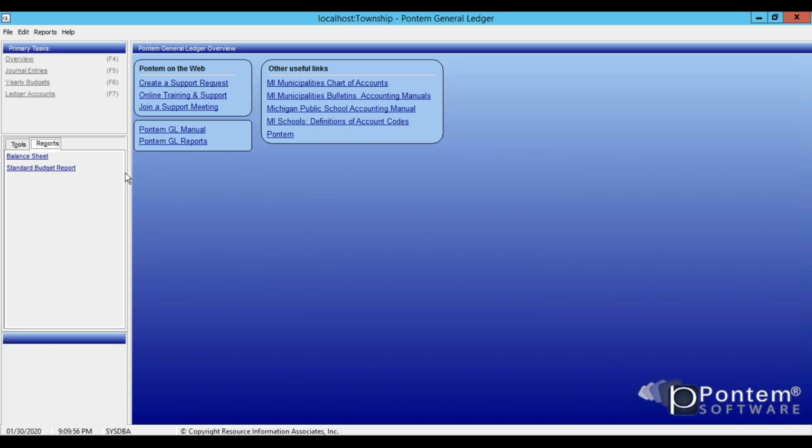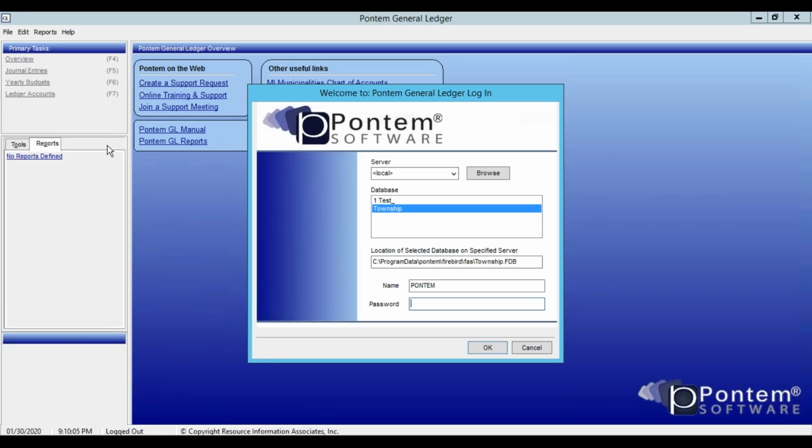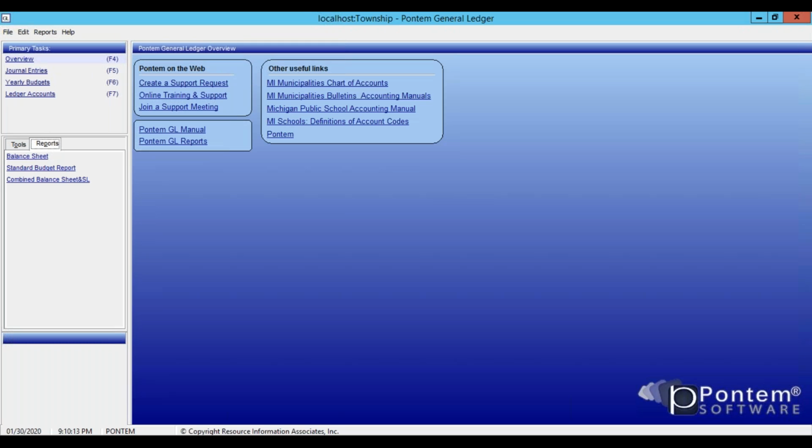And now we want to go back up and click on the word File and come down to Open an existing Pontem General Ledger. We want to log into the database as our usual user. You'll notice your username is back there. Go ahead and use your normal login, and you're able to log in.